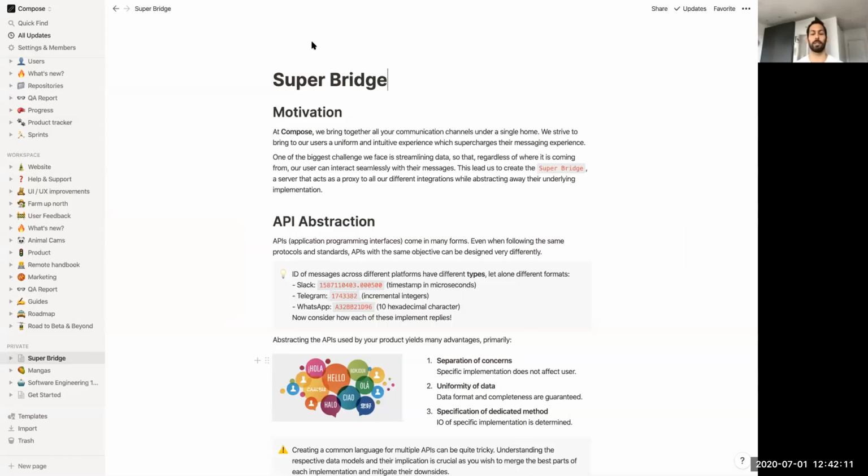Now, regarding this presentation, what I really wanted to make it about is something called the super bridge. In our endeavor to bring all these different communication platforms under the same hood, you need to interact with different APIs. And that can get messy very, very fast because each company has its own implementation with different data models, with different endpoints. It's effectively a nightmare to make sense of all of this nonsense.